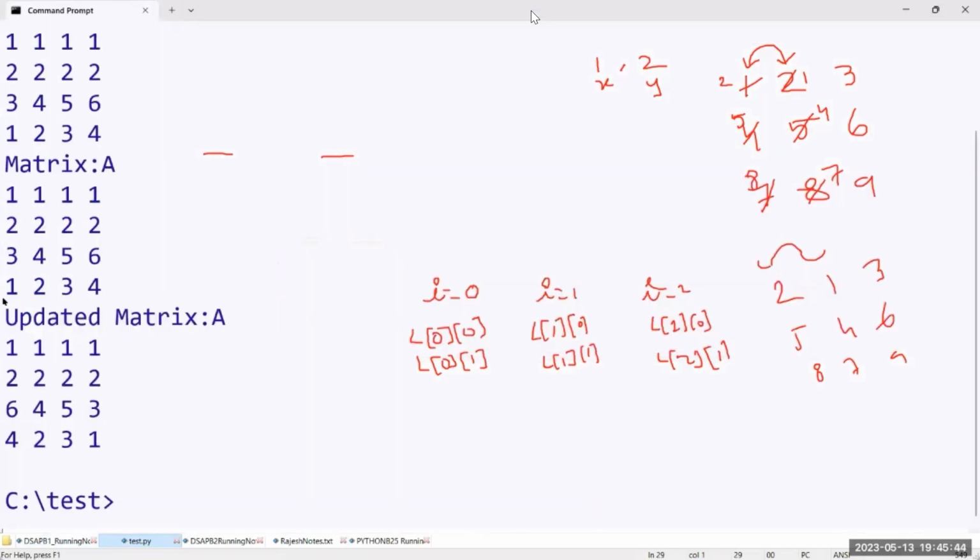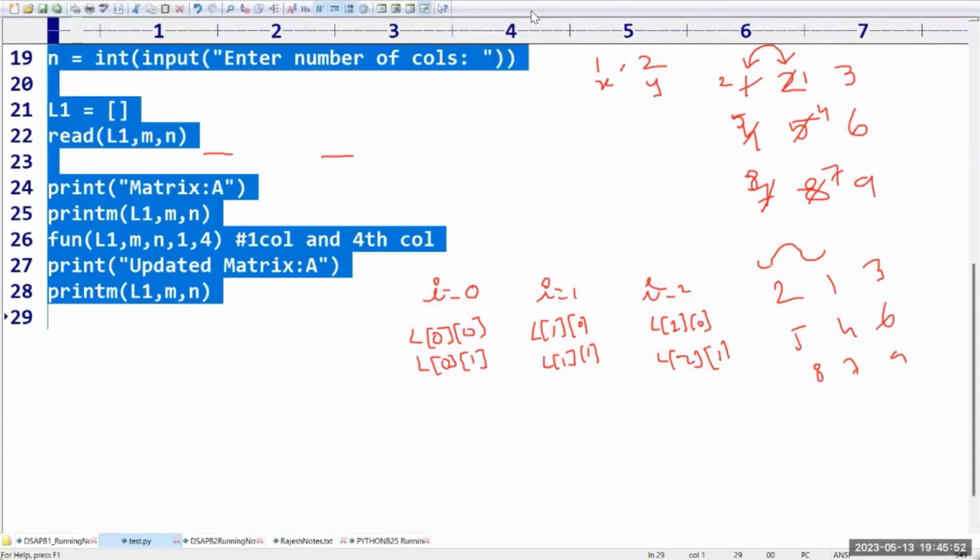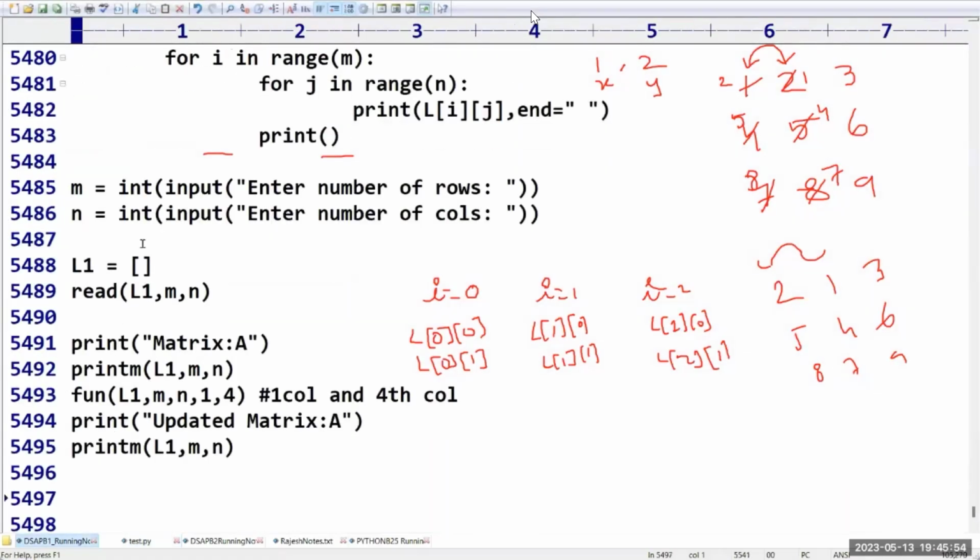This is the first column? Yes. Is it shifted to the fourth column? What is the fourth column? 1, 2, 6, 4. Is it coming at the beginning? Yes. This is the way we can swap two rows and two columns.